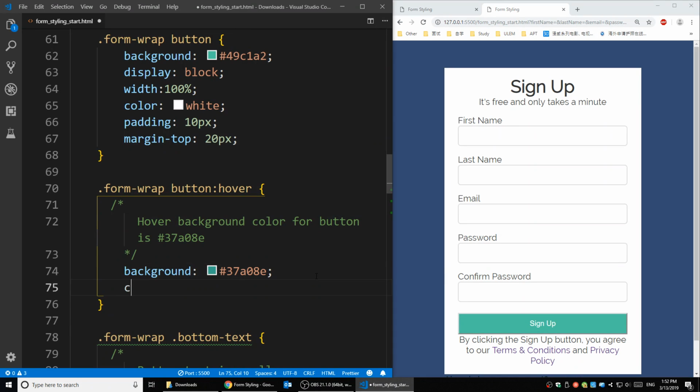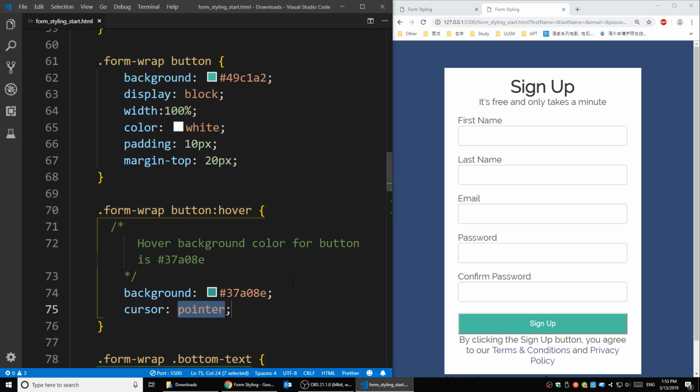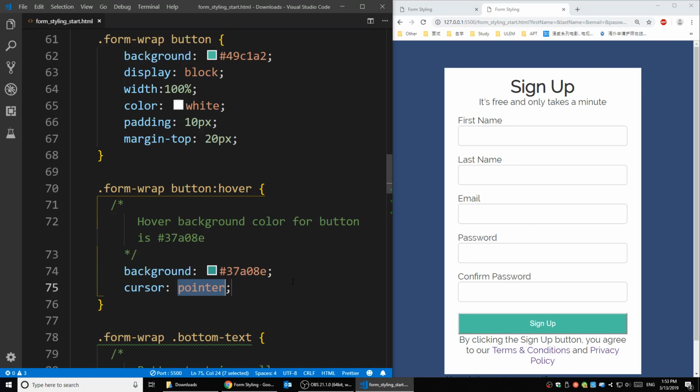And also you can see I want the cursor to be pointer. So when I move the mouse over, it's going to change to a pointer. Alright, that is for the button. Keep going.